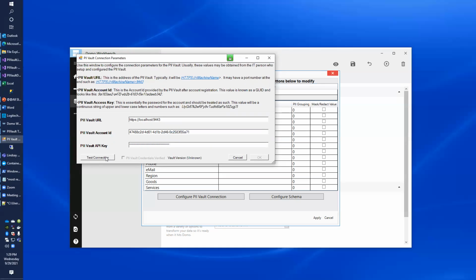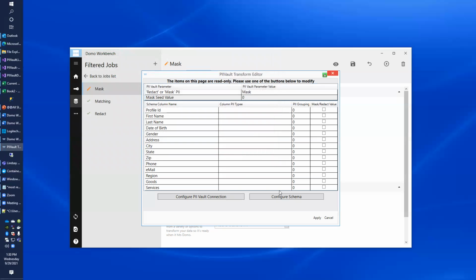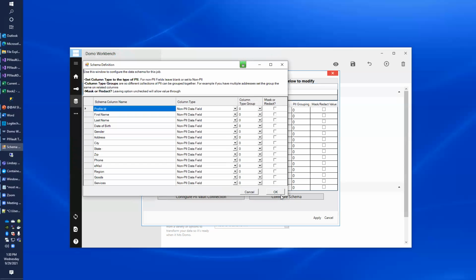As before, we're going to go ahead and test this now, make sure that's right. It wasn't. So I'm going to use different account information because I've been given the wrong one. So I'm going to go ahead and put these in. And now I've got the right values. So I save that. And now I'm going to configure the schema.